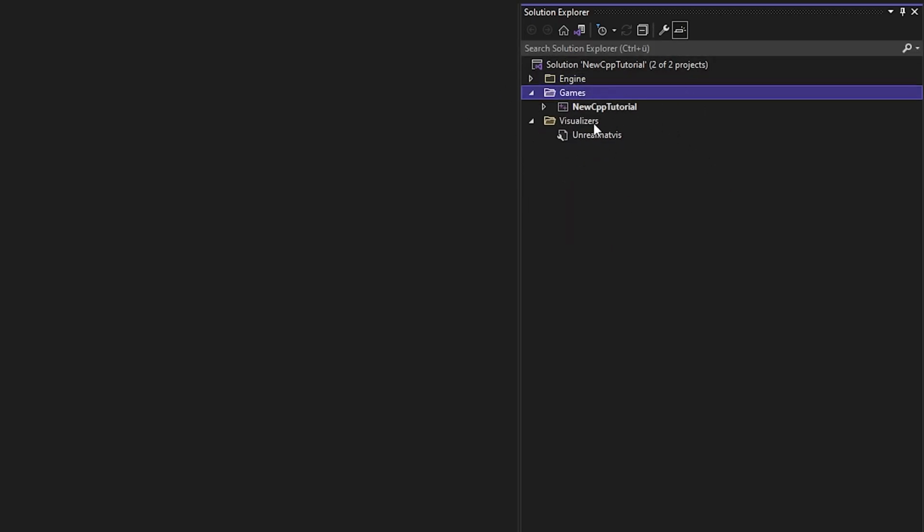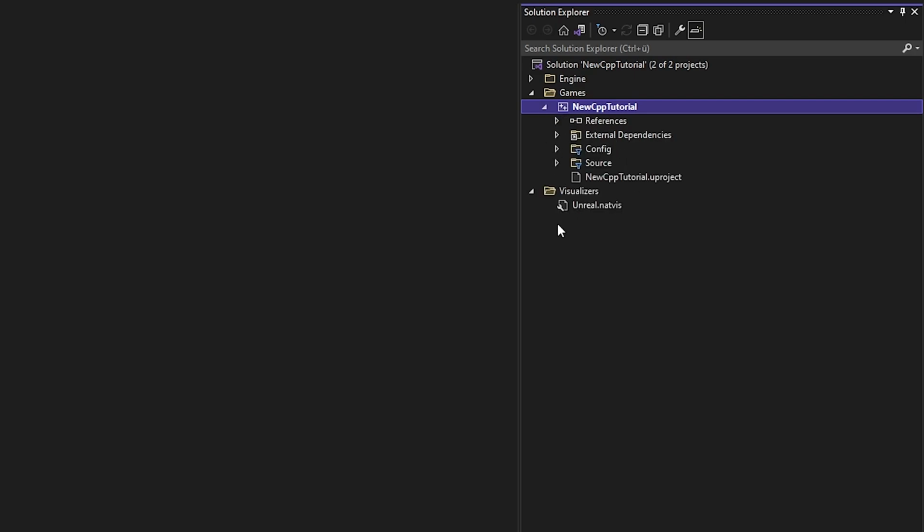Now the second folder is the Games folder. Here we have the project with the name of our game, the new C++ tutorial, new CPP tutorial, and this is going to contain all the source code of our project.